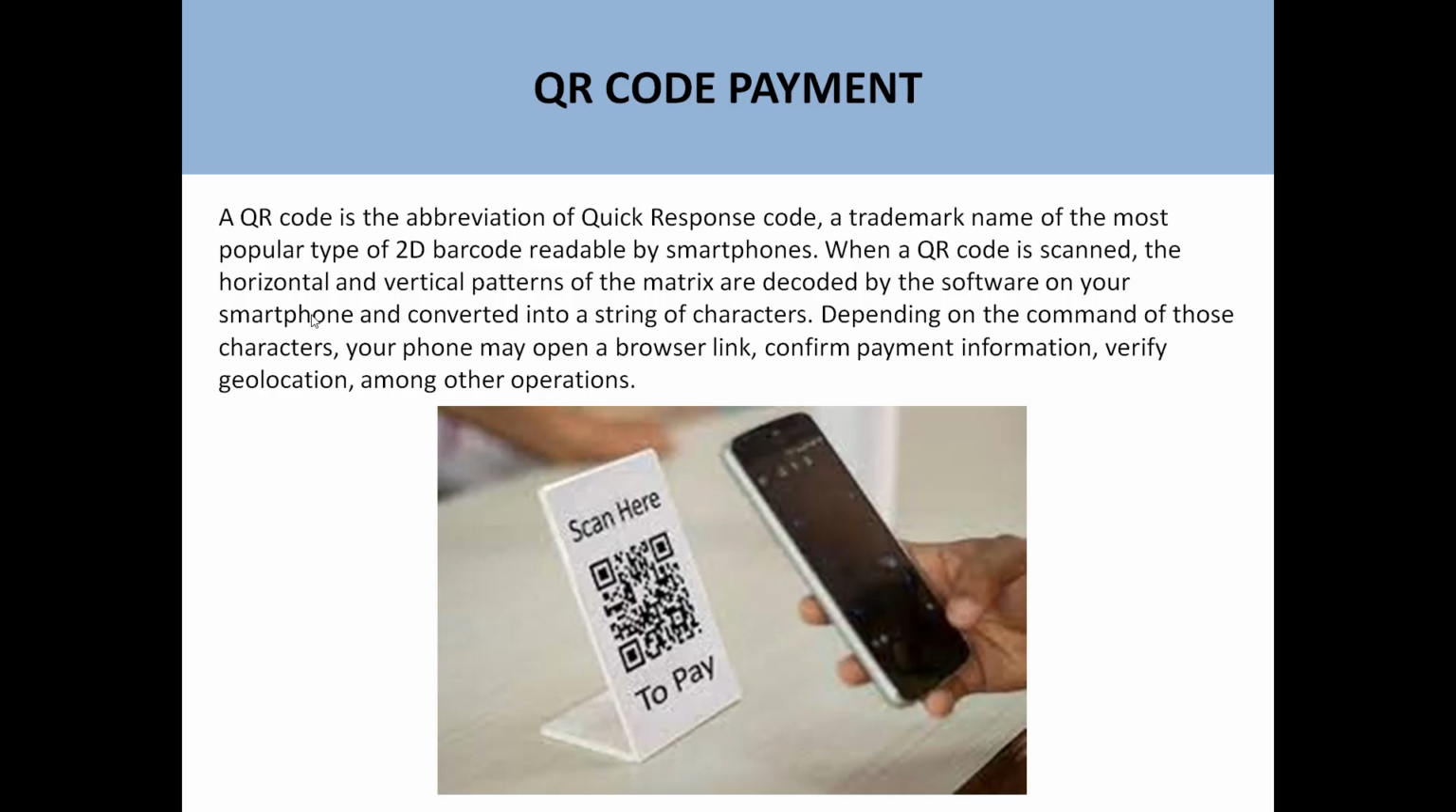Today we shall discuss the topic: what are QR code payments. Friends, today's topic is very interesting, especially if you have an interest in payment technology and you want to learn about it.